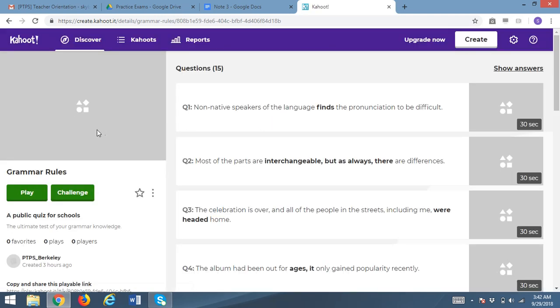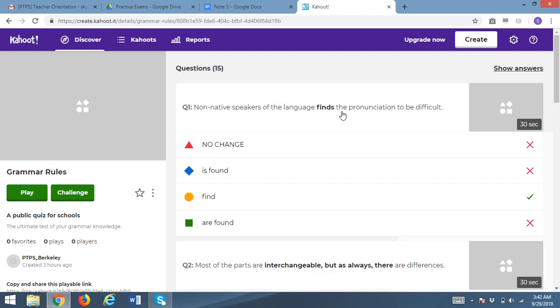And again, you're not going to use this interface. This is for editing. You're not going to edit the Kahoot. You're just going to play it. But I'm using this now so we can view all the questions.